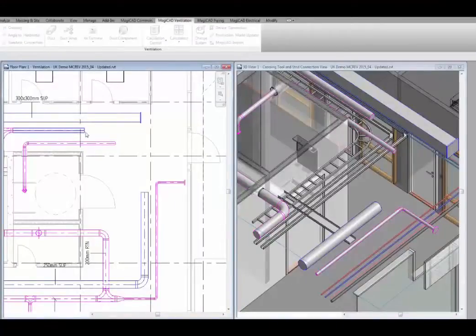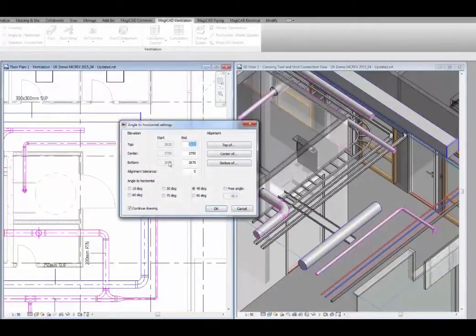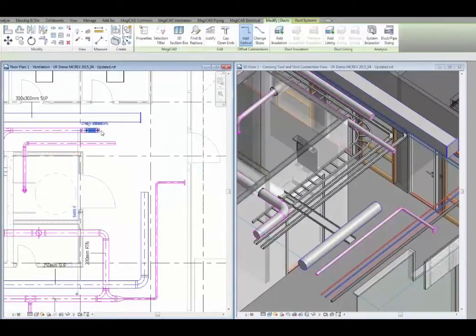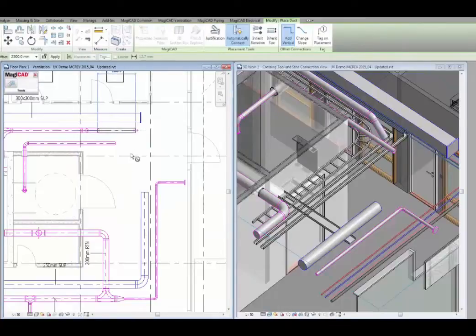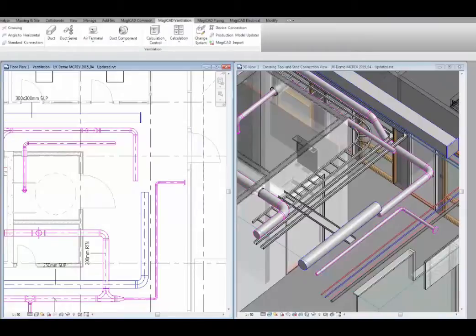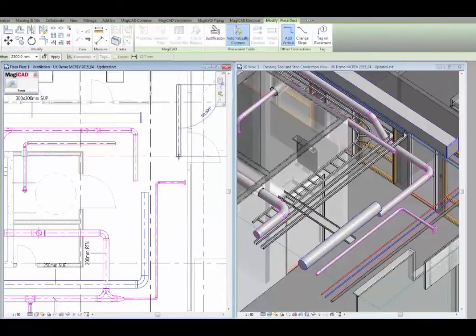This tool is known as the angle to horizontal tool. It enables the user to remain in plan view while they're modeling ductwork, pipework, cable tray, conduit. This example has ductwork in, and in plain Revit you cannot select in plan view the angle that you wish to climb or drop to.